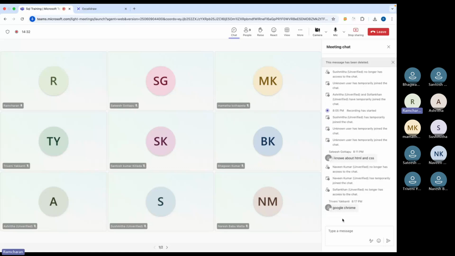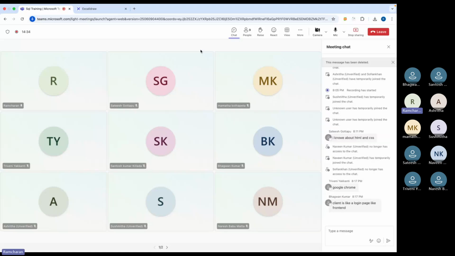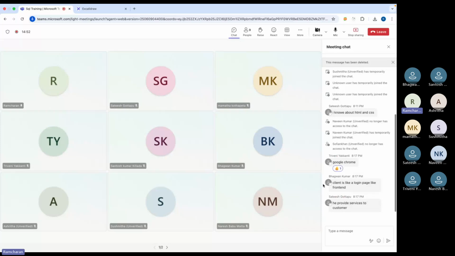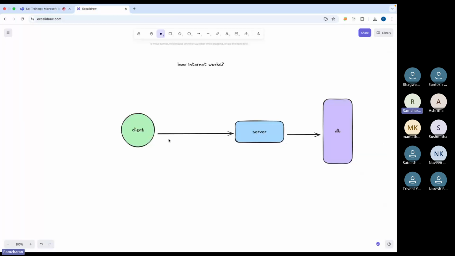Yeah, Google Chrome. Very good. So client is like a login page, like front end. Provide services to customer. Next, anyone more? So client is nothing but a browser environment. Okay, that is user interfaced. Like there is a user sitting.